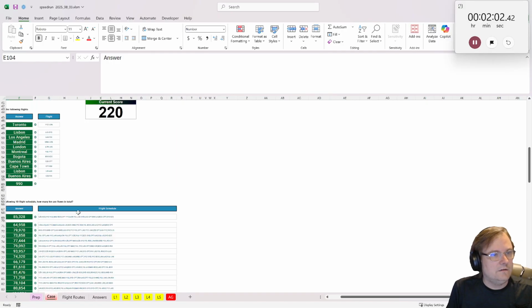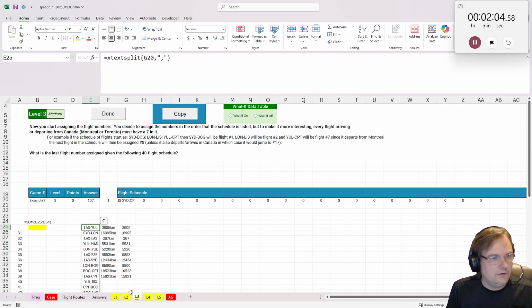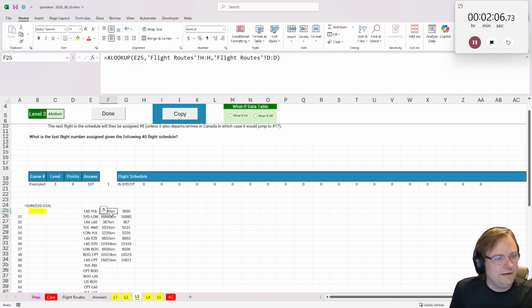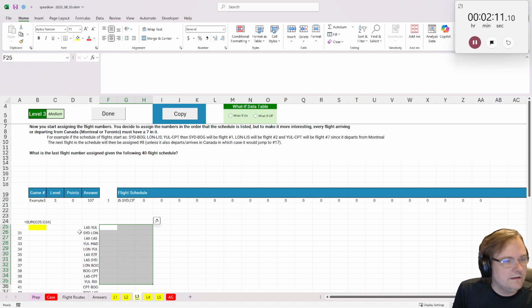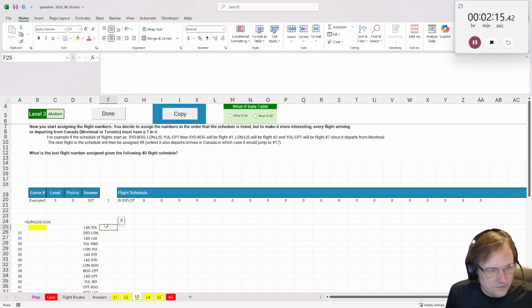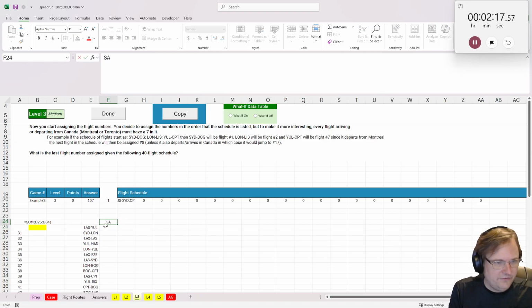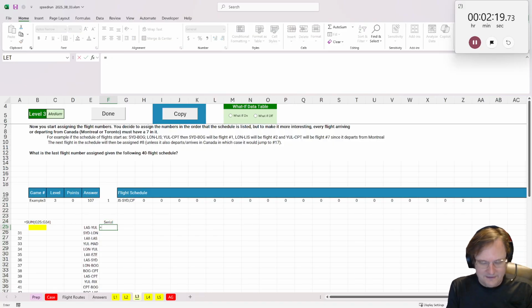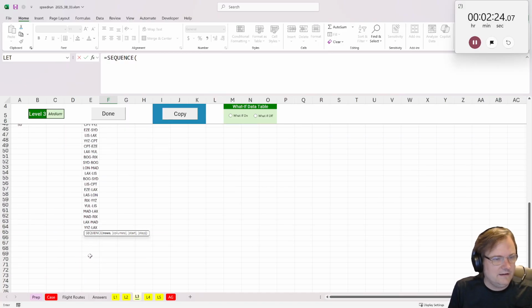So now I'm going to move on to level 3. So this, don't need the distance anymore. I still do need the flight. So in order to place these, I'm going to give them a serial number. It's not the same as the flight number. This is just the order that the flight is listed in the flight schedule.